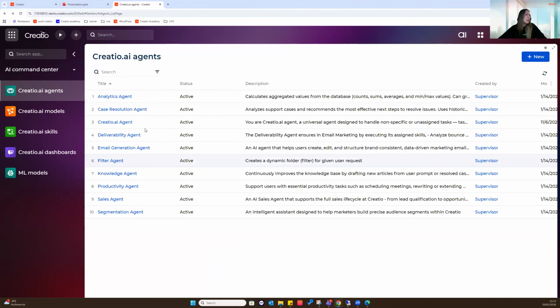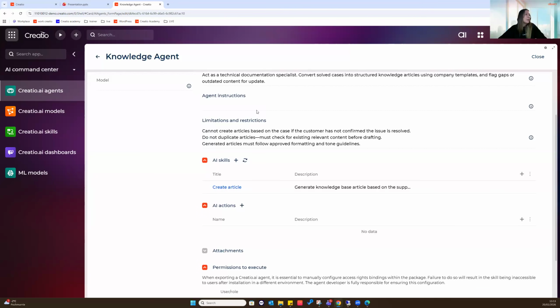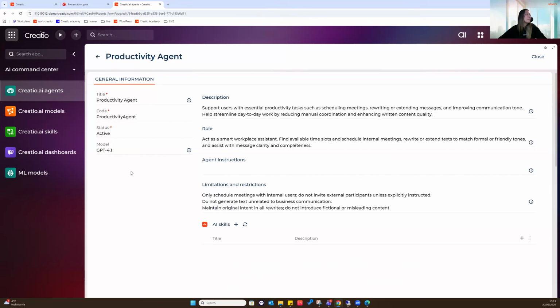Another one that could be of great help for us is right here, the knowledge agent. Here we have the AI skill associated with it. As you can see, its skill is creating knowledge articles. And today we'll see how it can generate an article based on a resolved case or an attachment added in the chat. And finally, here we have our productivity agent.